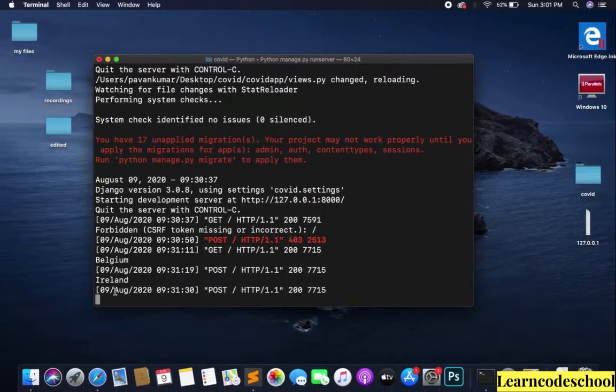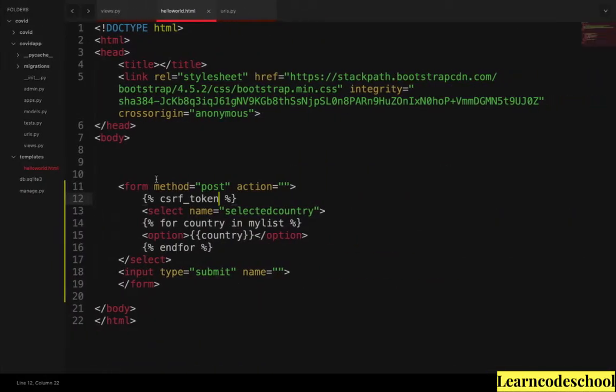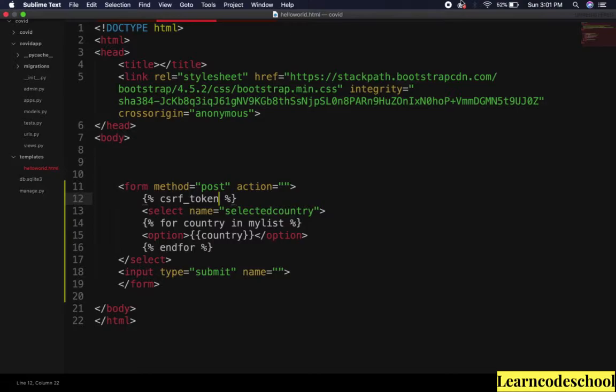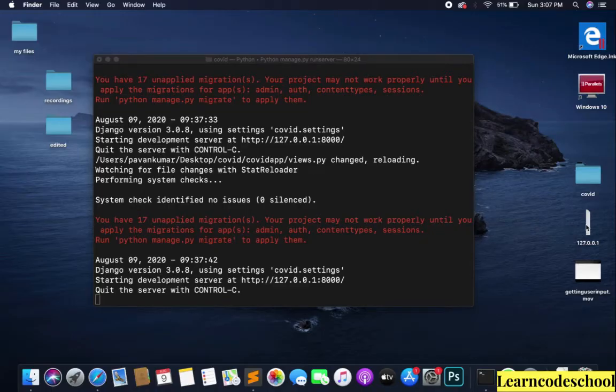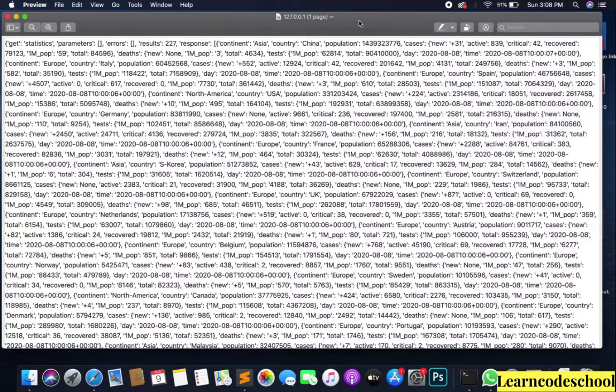Now I will select another country, Ireland, and I'll submit this. Ireland should be printed here. So we are able to get the user input. In the previous session, we printed out the user input, and let me open the PDF which I saved before. There is no link between this PDF and our project, because I just saved this PDF for my reference. I'm not going to include any PDFs in this project.